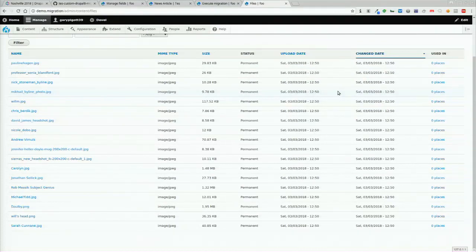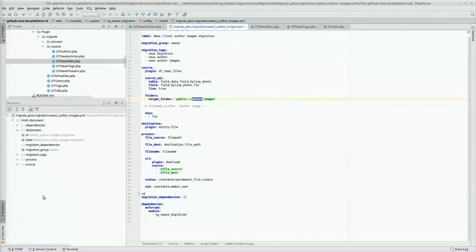And probably, this ends at 10.2, does it? Yep. I'm pretty much near the end, actually. I'm sorry about that. I'm just going to quickly show you one process plugin to just give you an idea of two process plugins. And then, if you've got any questions.